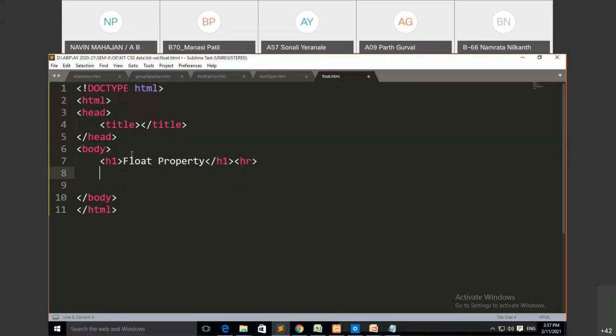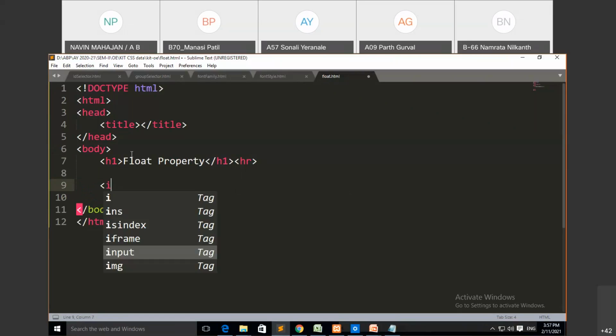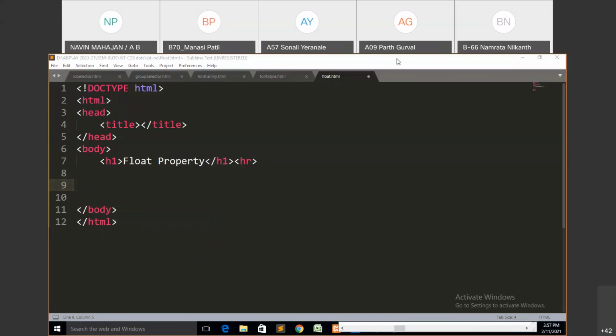Then here I am just going to display one image. How to display an image? Which tag do we use to display an image? Please tell me. Which tag is required to display an image on a web page? IMG, yes. Very good. Rohit, Priyanka, good. Omkar is good. Image SRC is very good.